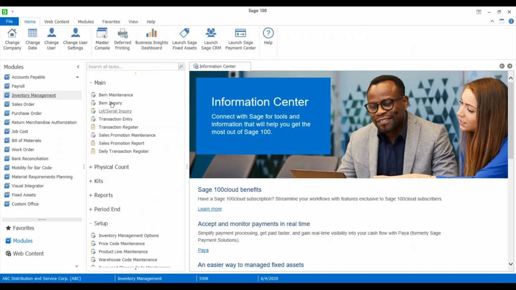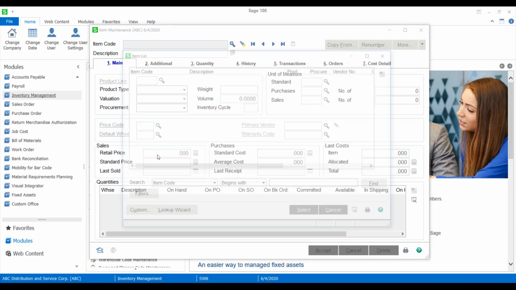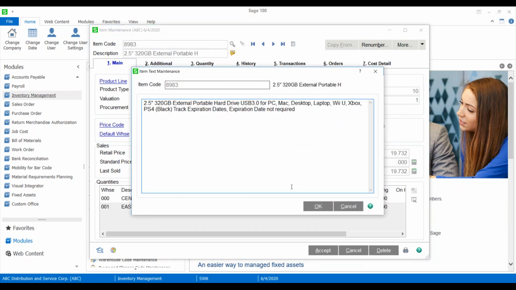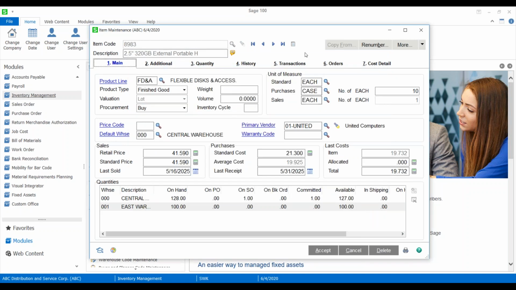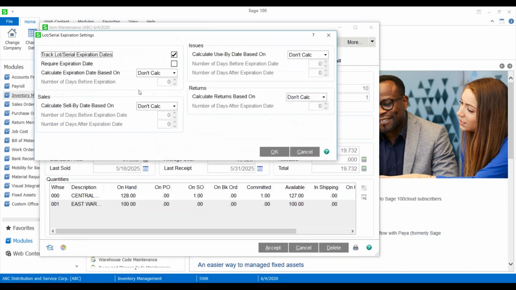Additionally, just like most features in Sage 100, I can also change those options at the item level as well. Let me pick one of my items here, 8963, and you'll see on the More button, a feature has been added called lot serial expiration. I can also change the settings at the item level for the lot serial expiration as well.